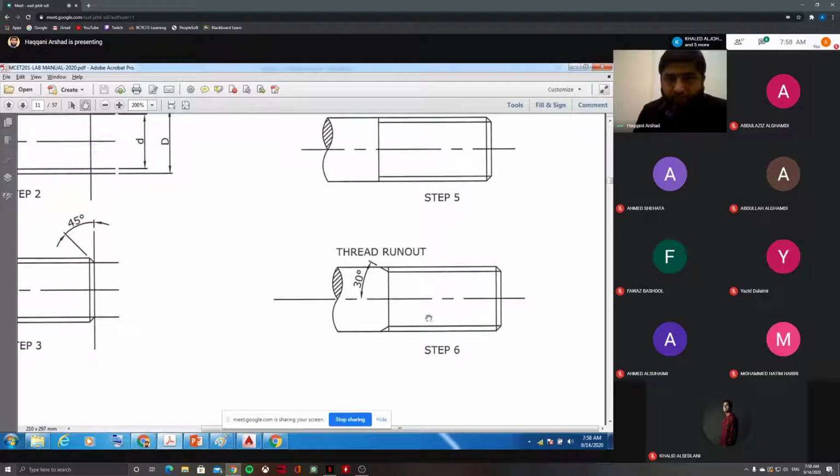Now the change is, everything remains the same. This is capital D, this is small d, this is 45 degrees at one end. But here, this one is thread runout. Thread runout means here the thread runs out, ends here. Starting of the thread here and ending of the thread. So this angle is 30 degrees with the center line.